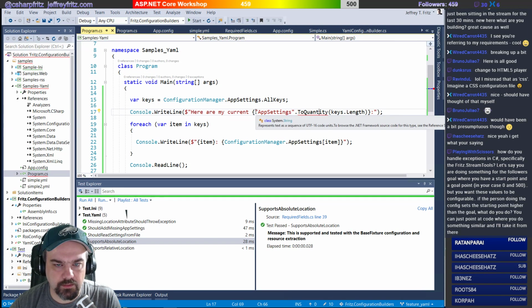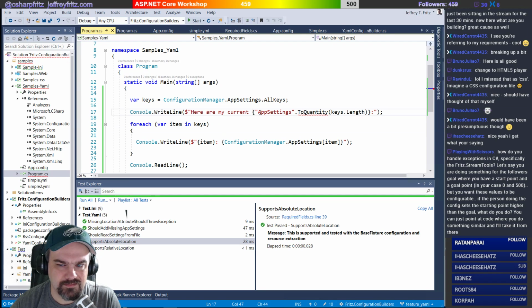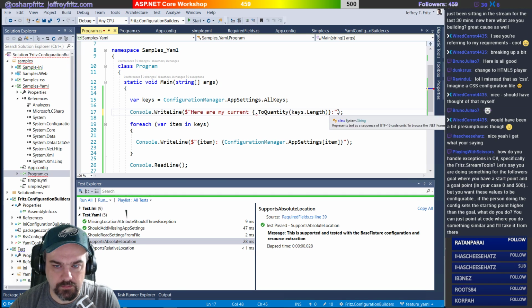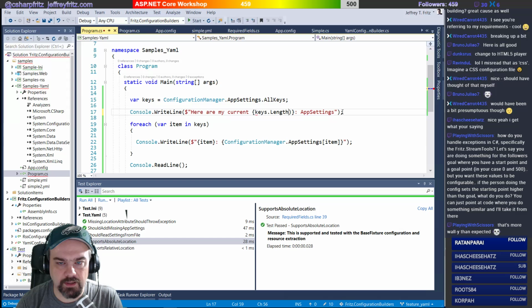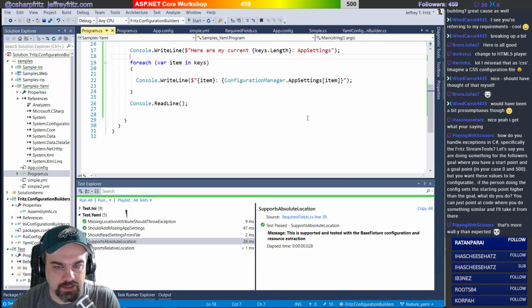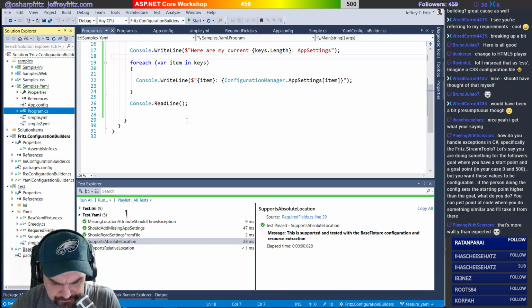Here are my current... let's paste that. And I should be able to say, yeah. And let's just get rid of that. This. Cool. All right, and it should just read them and write them out. Real easy. Playing with scissors.